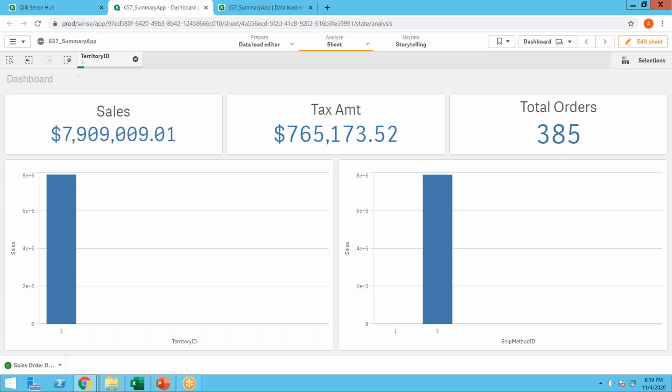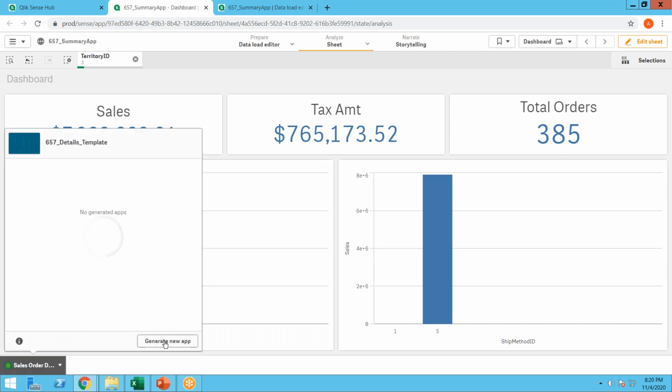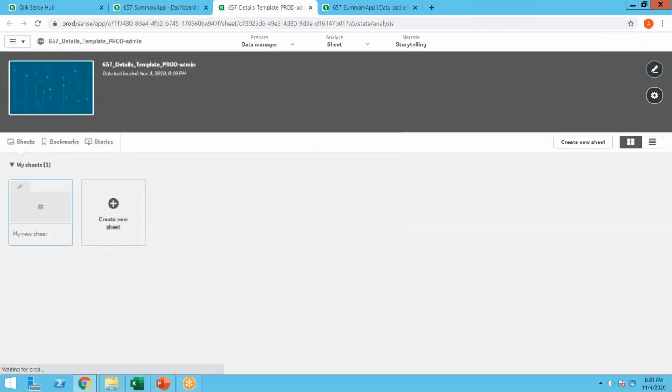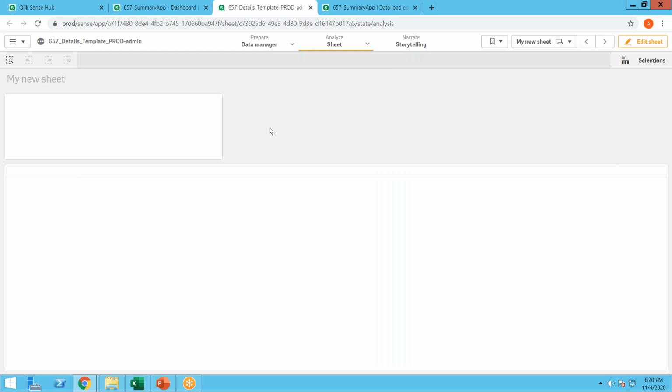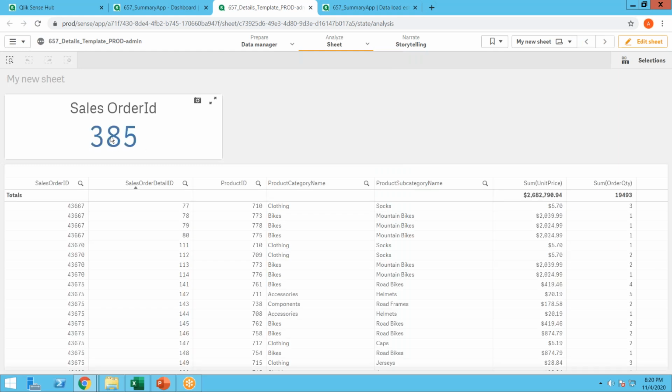So now I can go here and it will give me the option to generate a new app. If I hit this, in the backend it will take the template app, you see here it says details underscore template. It will pass the filter, territory 3, and load the app, and it will create a new app. It is not loading the same old app. It is creating a new app. So when I open the app, I will see all the detail level records only for territory ID 3, for 385 records.